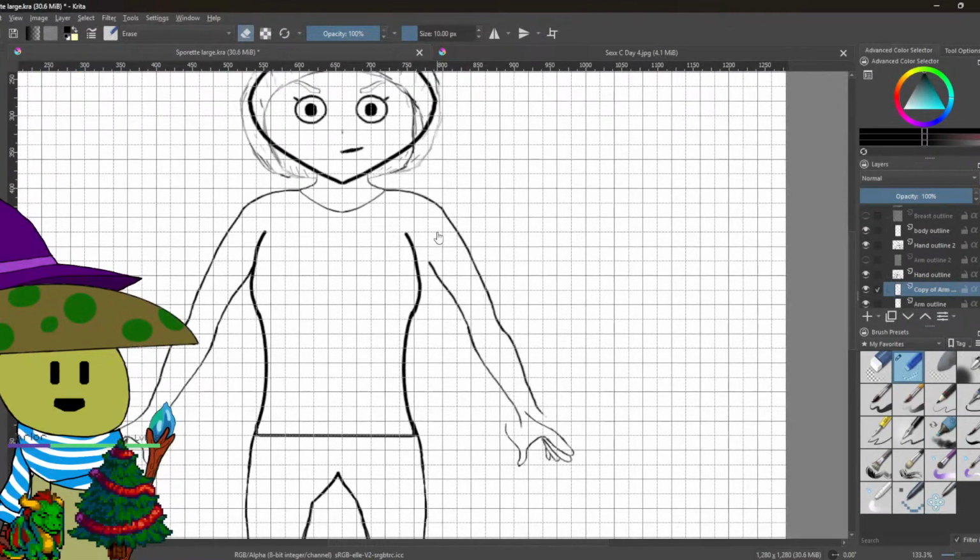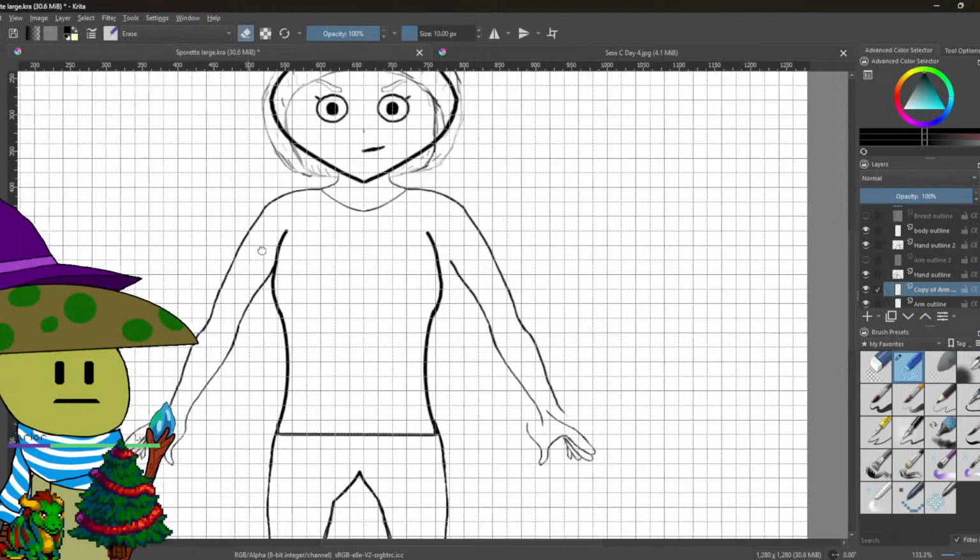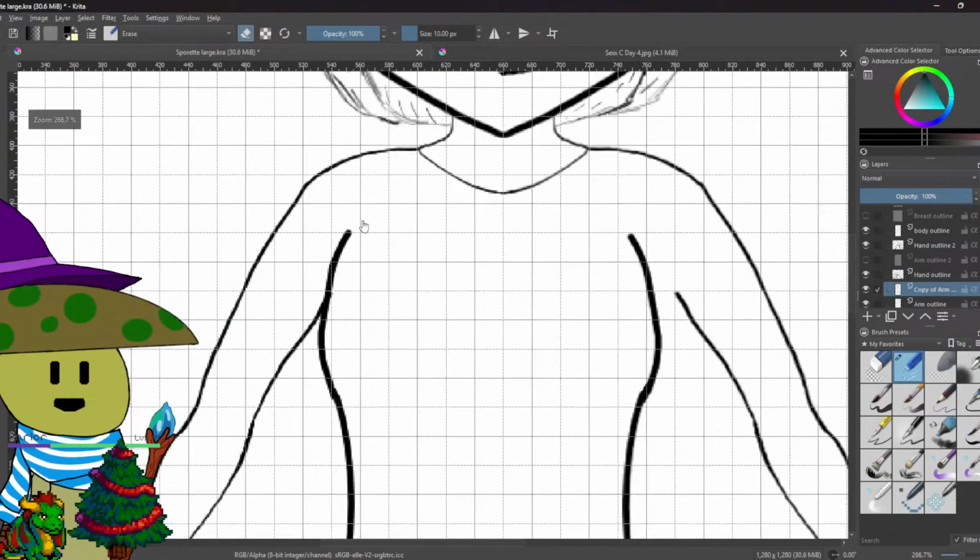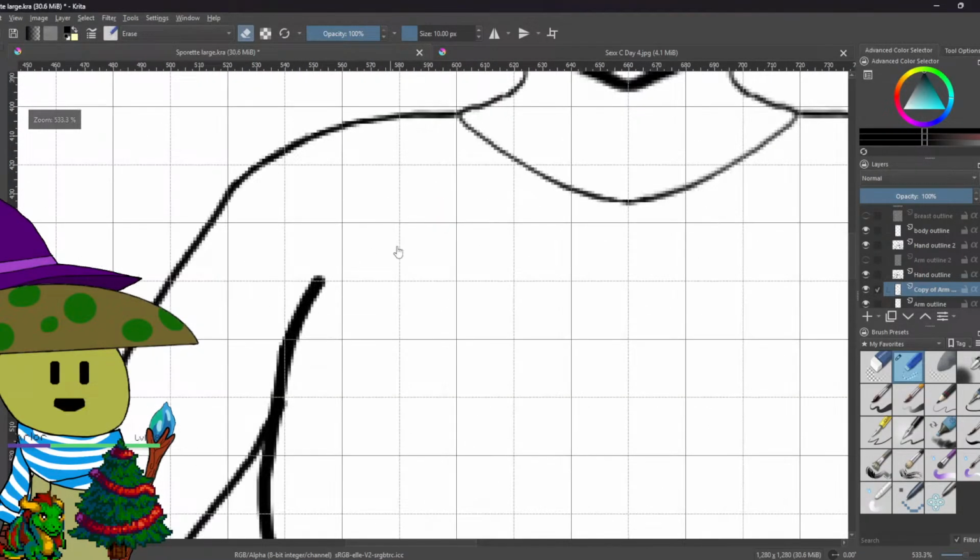Yeah, this just doesn't fit. I don't know, this just doesn't fit. I made it almost a perfect mirror.